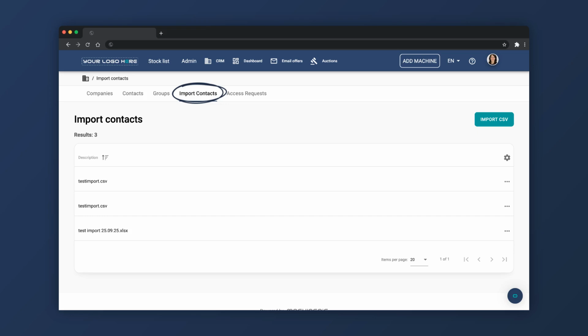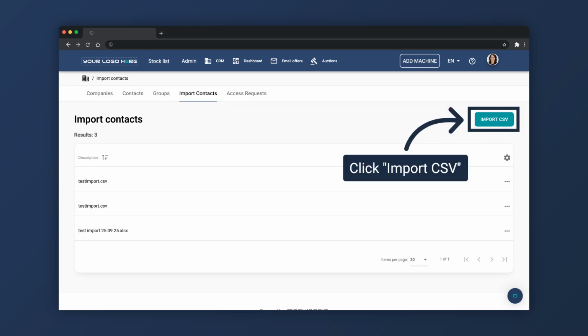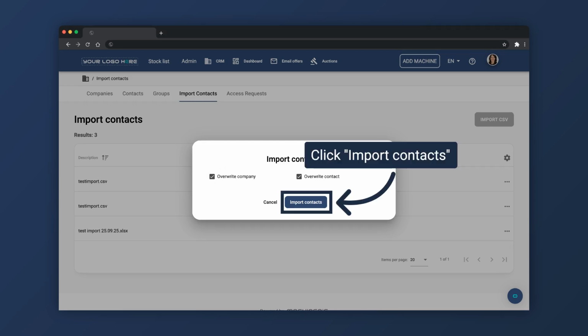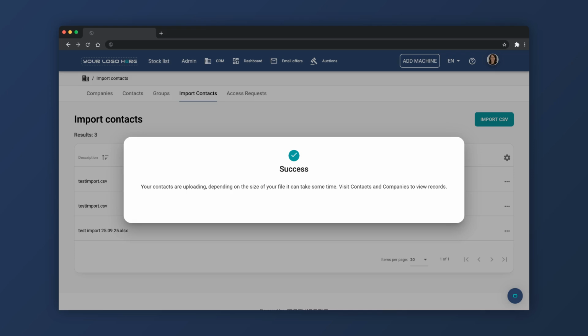Go to Import Contacts to do a bulk import. Click Import CSV to upload the file. Here you can choose to import the contacts and overwrite company information, overwrite contact information, or both. Click Import Contacts. If all went well, you get the following message. Wait for the contacts to finish uploading and come back to check later.